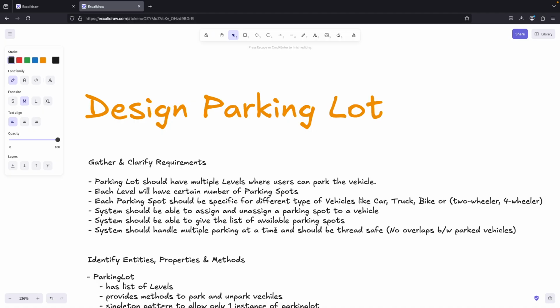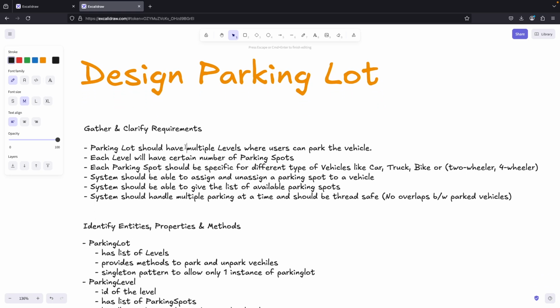Now it should be thread safe, as in, let's say there is one parking spot. It should not be that two cars both parked there, right? Which is not possible. So let's say we got two concurrent requests. That should be handled in a thread safe manner. There should be no overlap. It should not be that we parked both the cars, right? That should not happen.